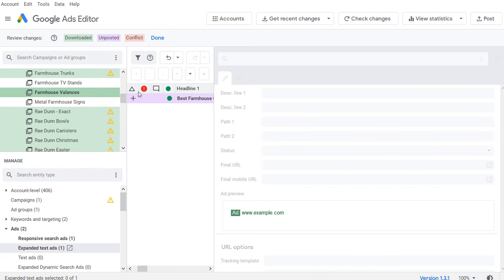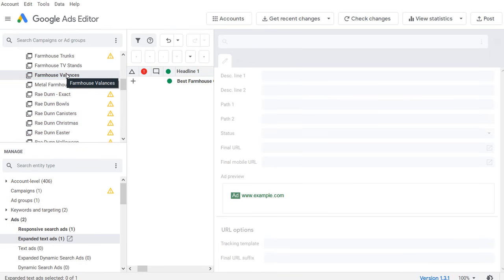Okay, so one thing we can do to get rid of all these colors, you're going to see the review changes. So the green means we just downloaded it, purple means it's unposted, and red means there's a conflict. So if we click on done, it'll get rid of those greens and purples. So it makes it a little bit easier to see here.